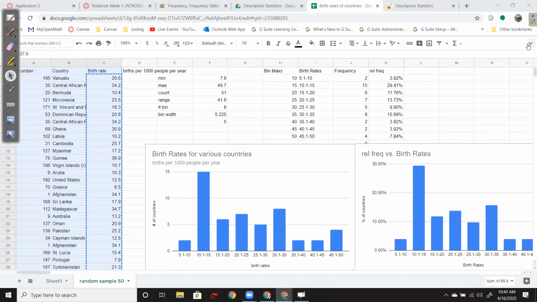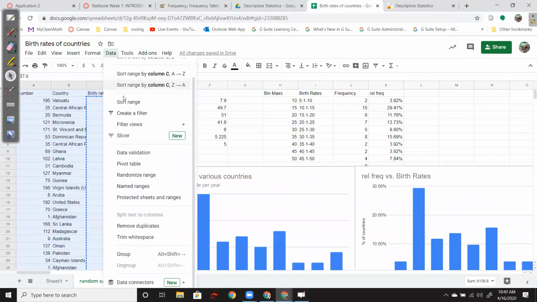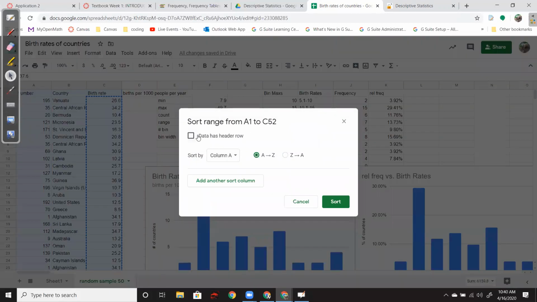So to sort a group of numbers like that, you have to go to Data, Sort Range. Excel works the same way. I do have a header row. I would like to sort by the birth rate from smallest to largest.